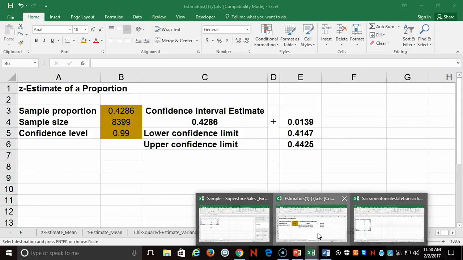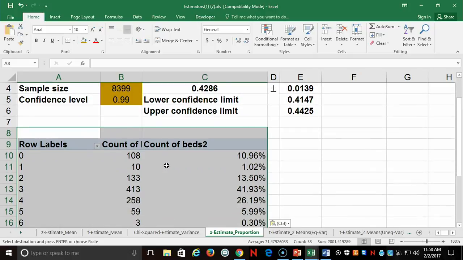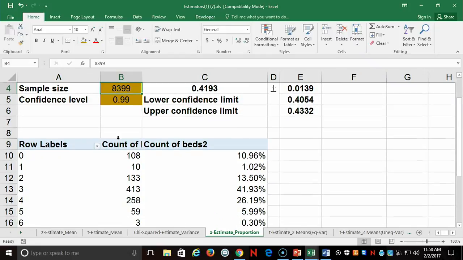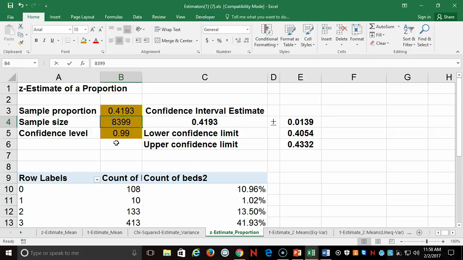I'm going to copy it over into that workbook. My sample proportion is 0.4193. My sample size needs to be the total sample, not 413, but 985. I'm saying somewhere between 37.88% and 45.98% are for 3-bedroom residences.